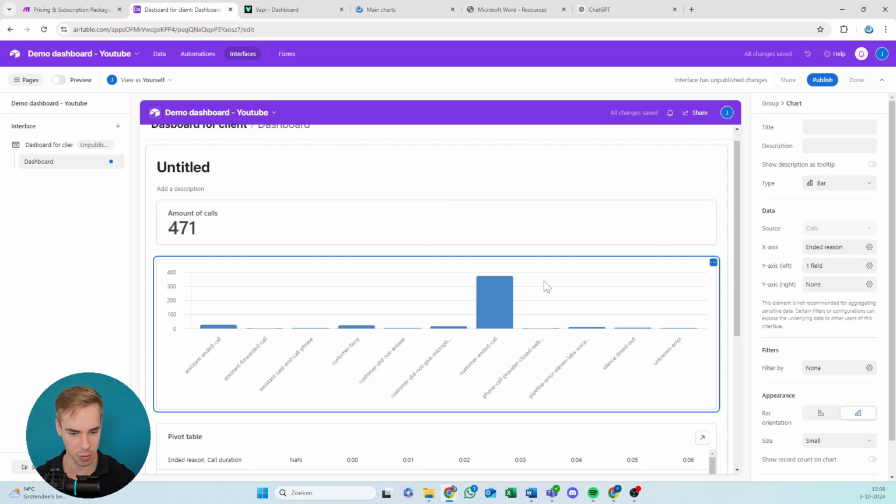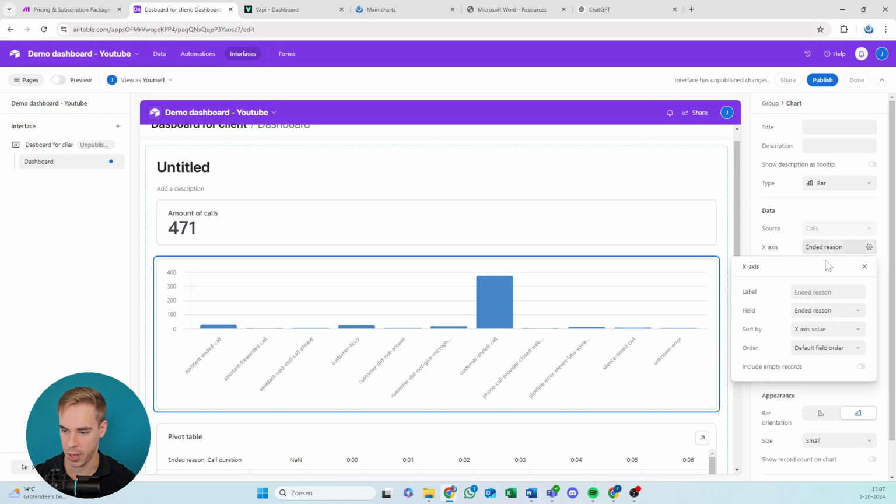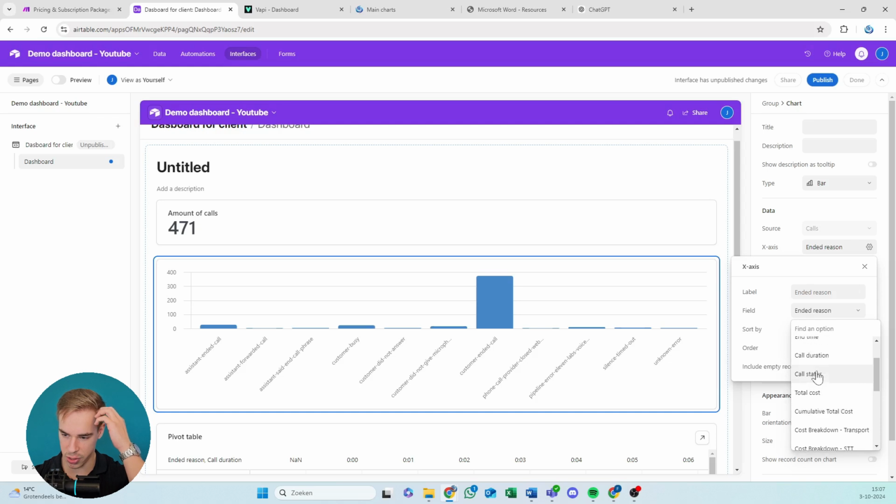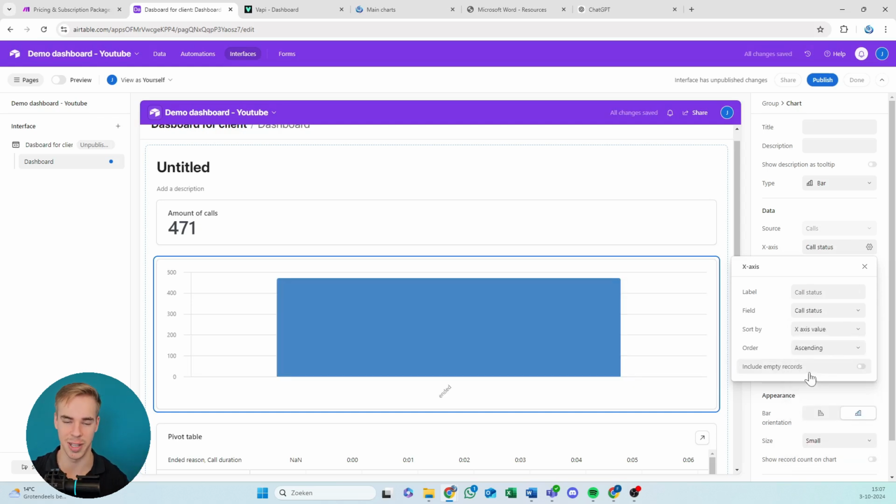So when you go over to the next one, it's like, let's see, reason assistant ended calls. And then on the x-axis, so that's this one right here, you can choose your own variables. Like instead of the reason a call ended, I want to see, let's see if there's anything else, call status. So of course, no one is calling right now, so the only status you see is ended.